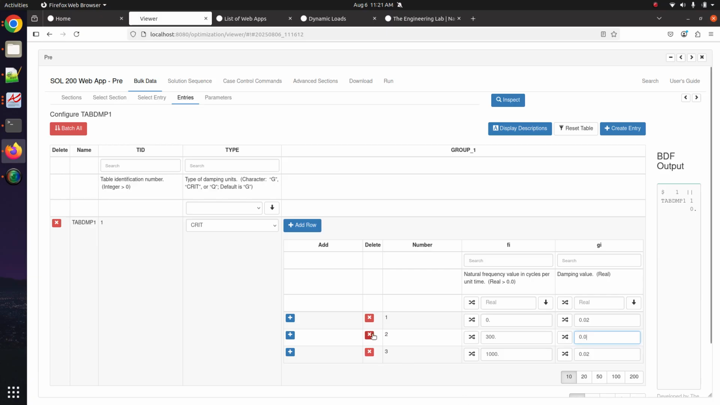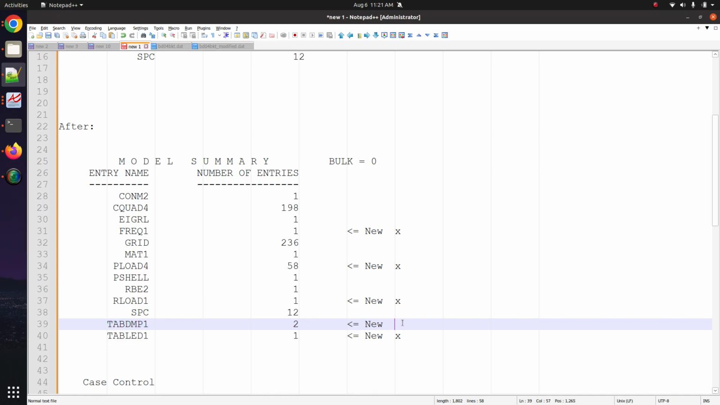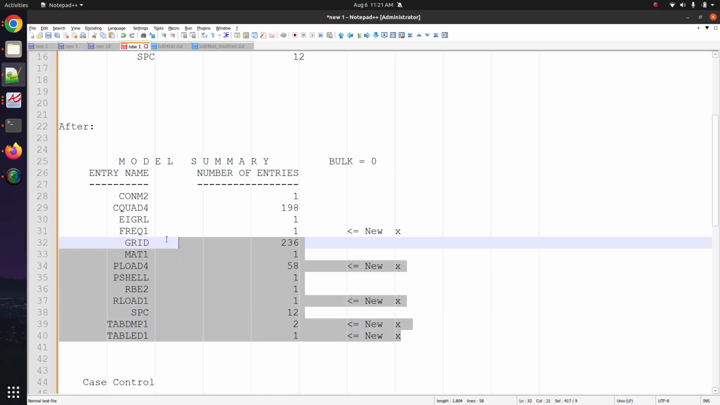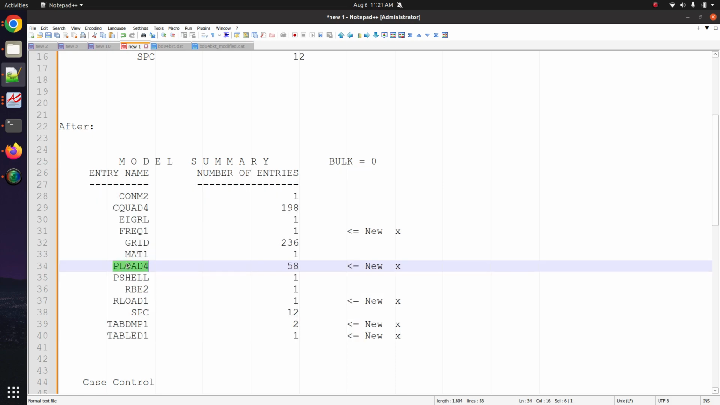Let's go ahead and delete that second row. So here again, we're saying that for any natural frequency between 0 and 1000 hertz, use a fractional damping value of 0.02. Okay, so let's go back here, and we're done with the new bulk data entries. We wanted to define and apply a pressure load. That's okay. We summoned the PLOAD4 spell.